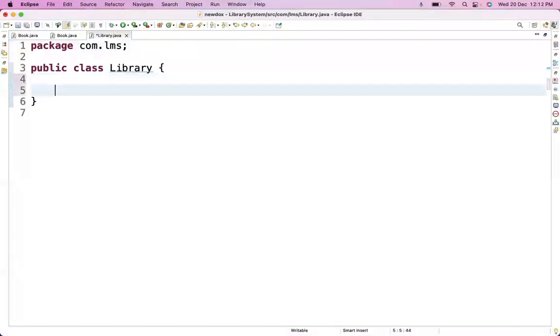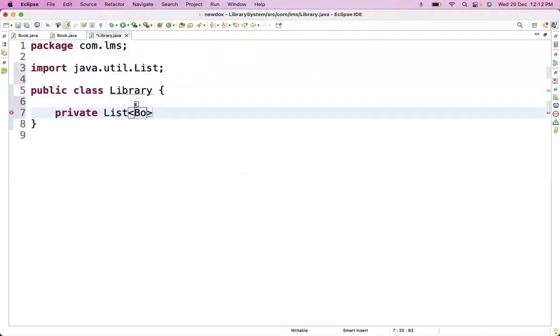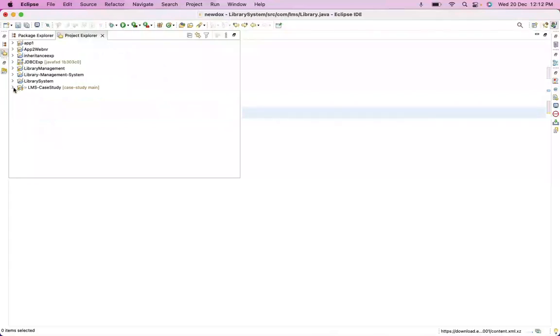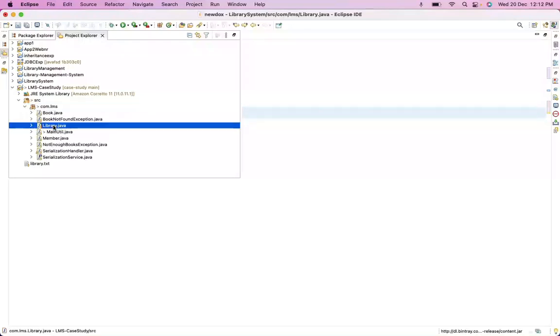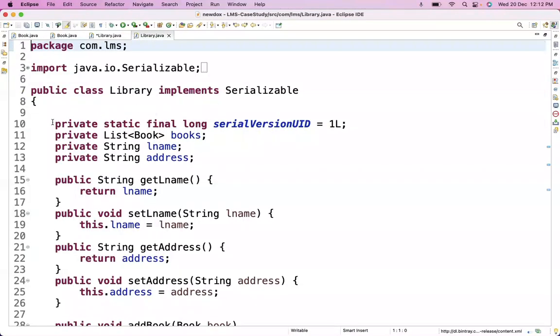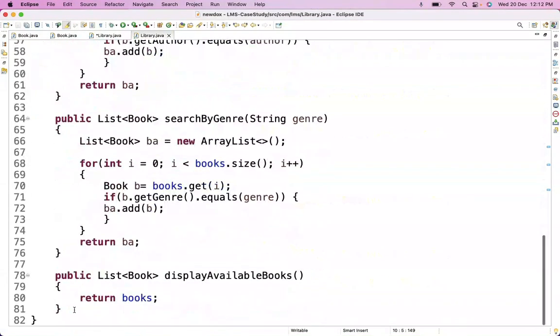Now see, list of books is nothing but a private collection list. We can take it with generics, since we need the book information. That is the list of books. You can take it as an object. The same way I have implemented, we can take the same methods from the reference project. I will explain it, no issue. So here I have created the library class, same library only. You can see the list of books and library name, L name is the library name, and address. Okay, just copy these things.